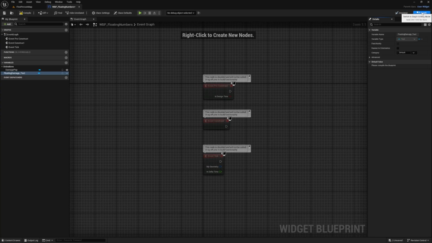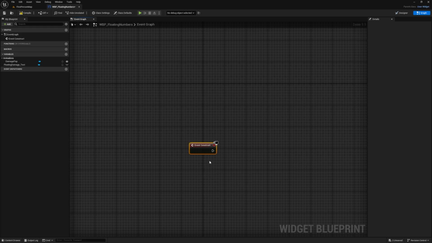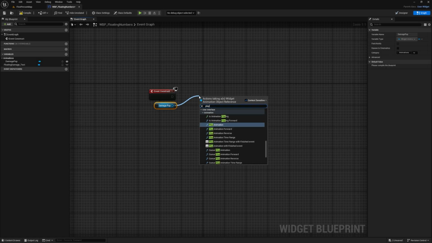Go to the Event Graph, right-click, and get Event Construct. Drag in the Damage Pop animation, then from it, drag Play Animation forward. This will make the animation play as soon as the widget is created.